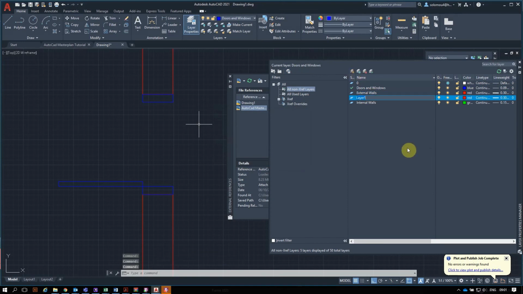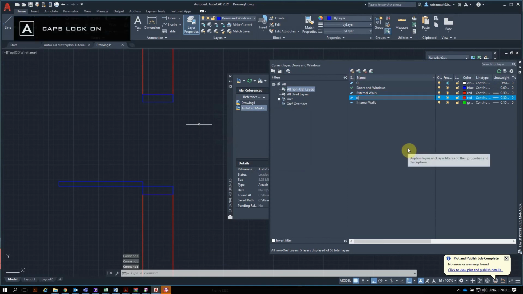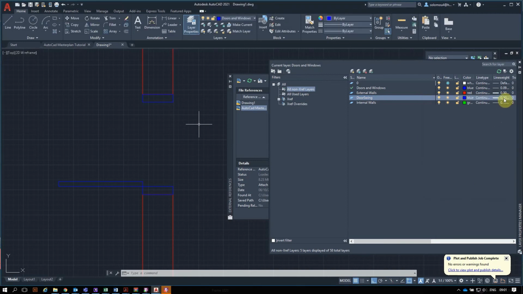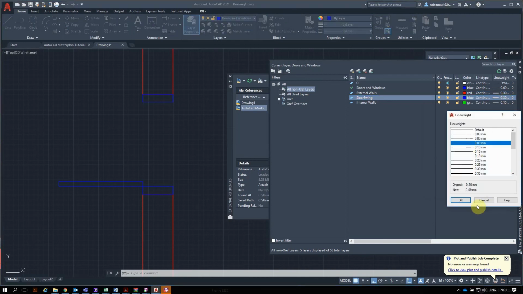Let me just create one together. So we'll call it door swing, just so we can check that out. And we want it to be blue, same as the other one, and the thickness will be 0.09, same as the other one for the doors and windows.